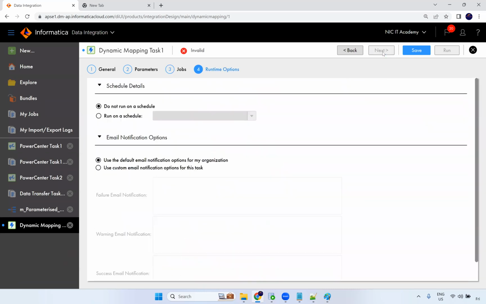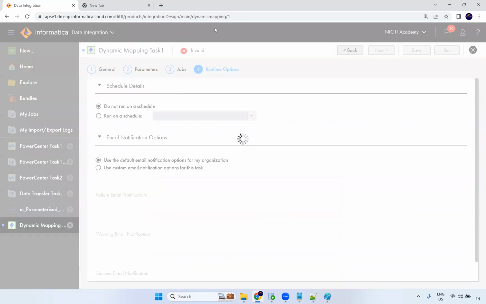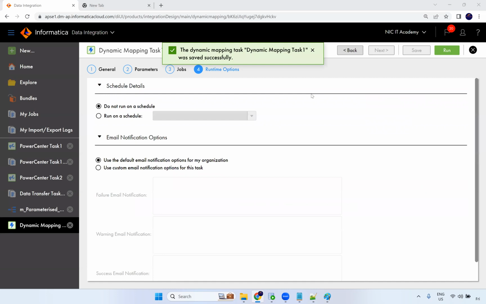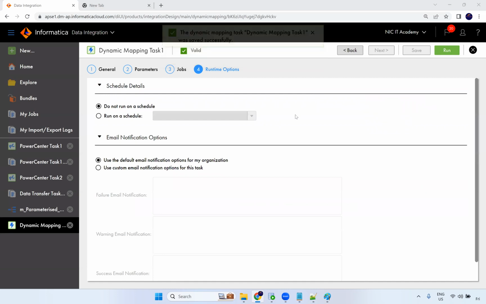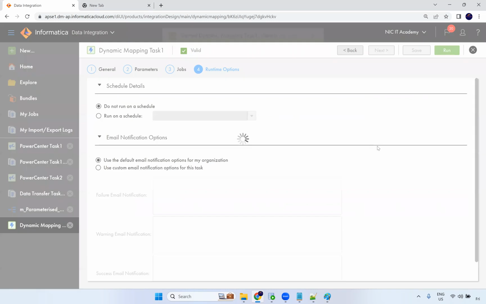Go to next. If you want to schedule it, yes, you can schedule it. All this you can select. Save this. There is no limitation on the number of jobs. Okay, number of jobs you can create. Okay, it's a valid one. Dynamic mapping task. Run this.